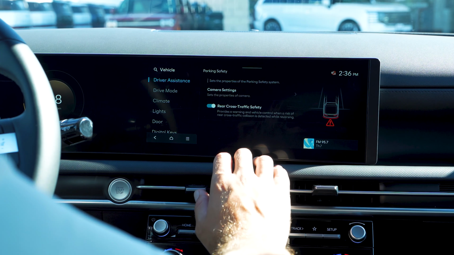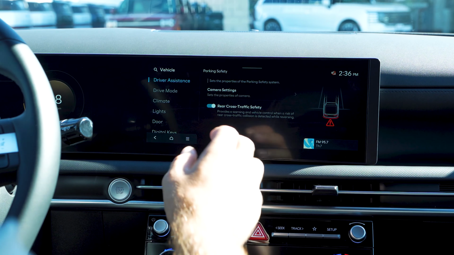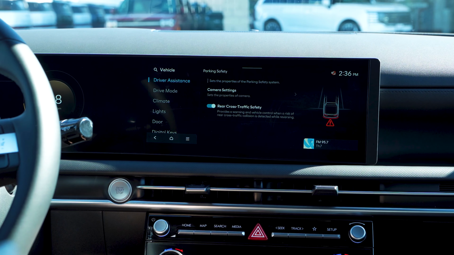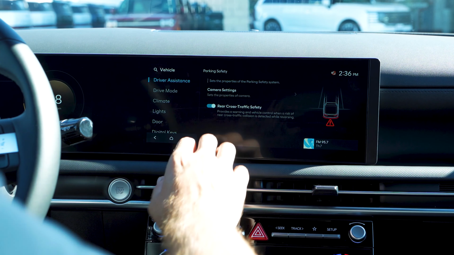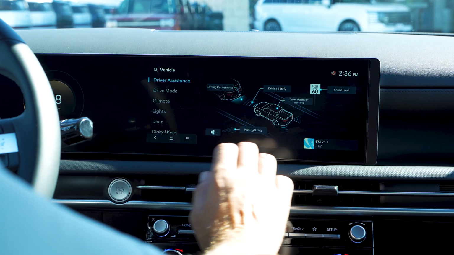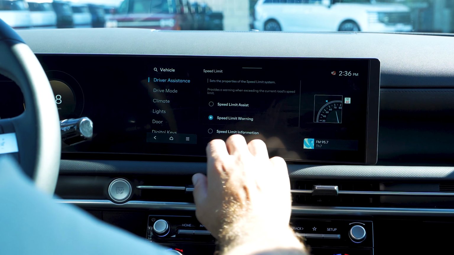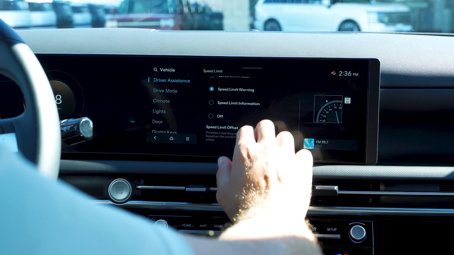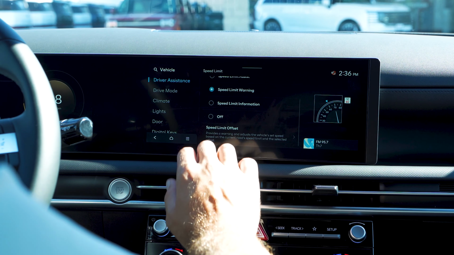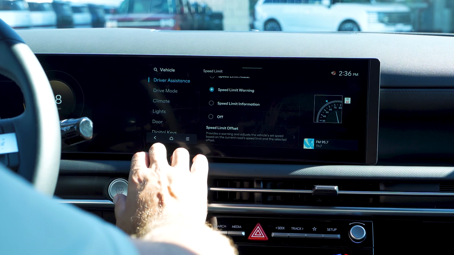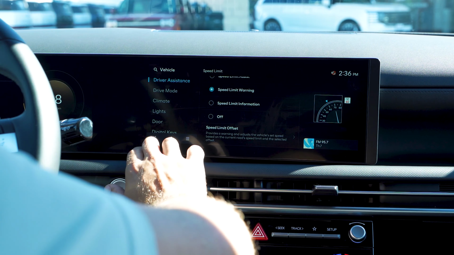and Parking Safety. So it'll alert you if any rear cross traffic is going across, and it'll tell you if somebody's coming behind you. And Speed Limit Warnings. So you can have the different settings on it. If you set the Speed Limit Offset, it'll alert you when you're going above the speed limit or below it.